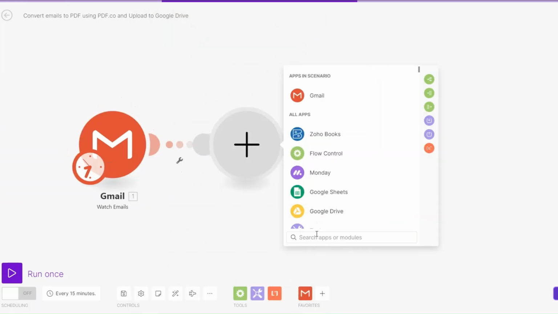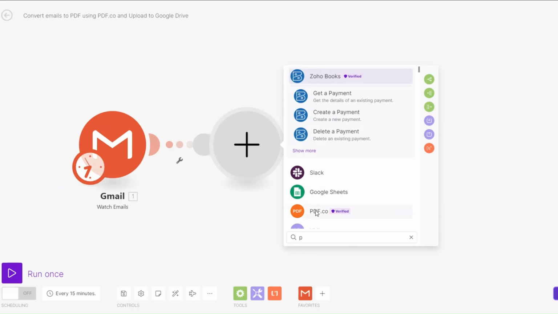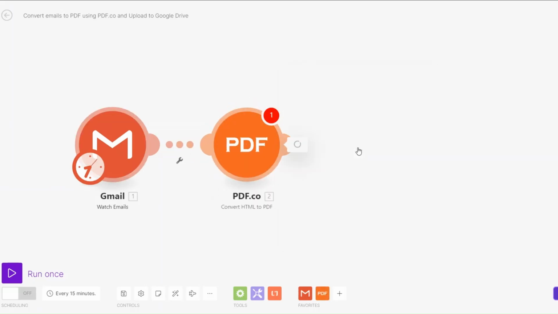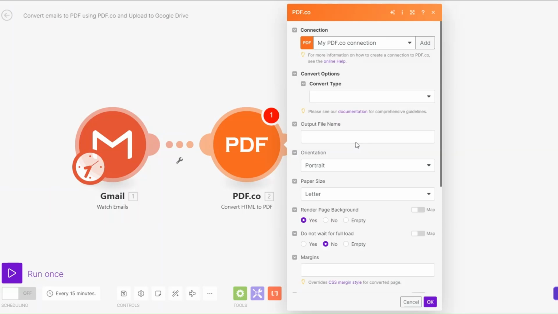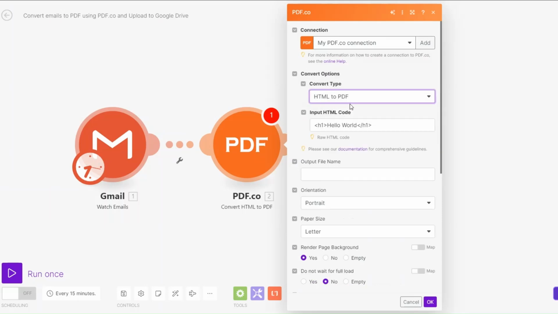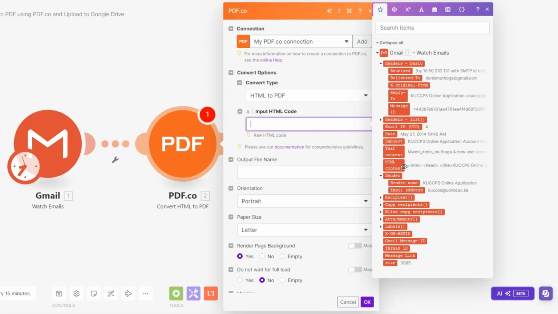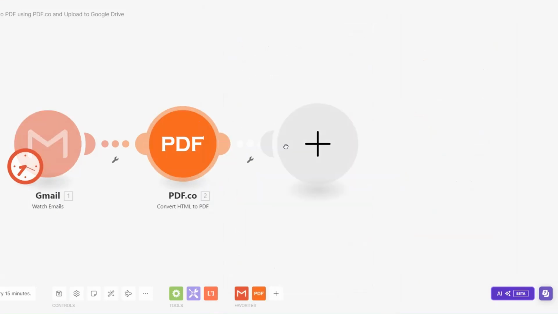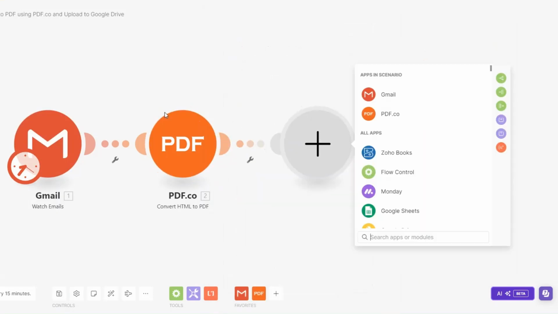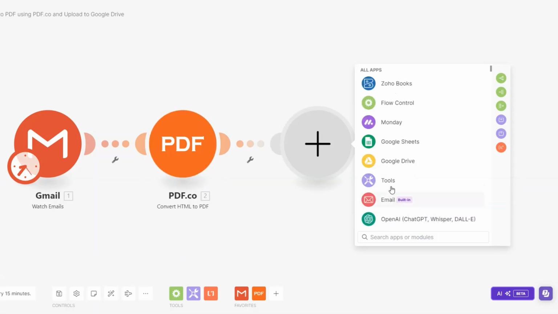Now I'll convert this email into a PDF using PDF code, using the convert HTML to PDF. Here, I'll say convert type is HTML to PDF. For the input HTML code, we're going to delete this and add our HTML content. Then click on OK.